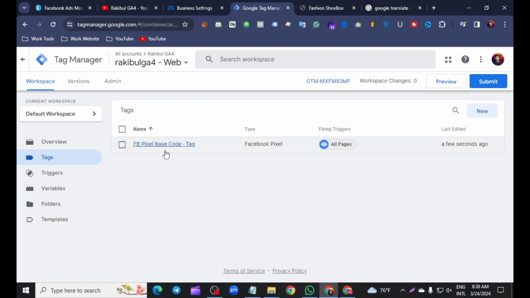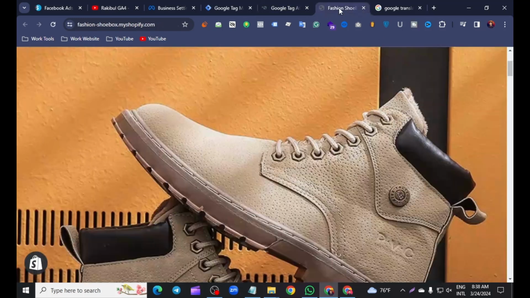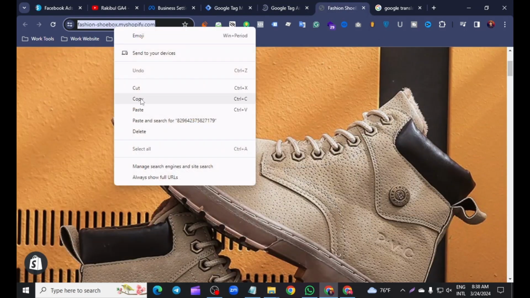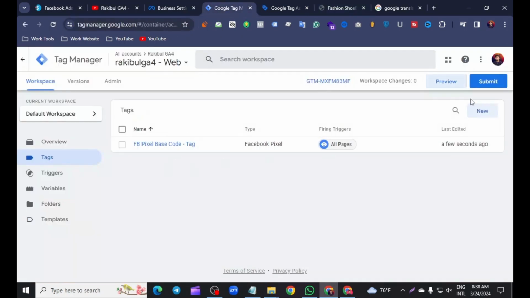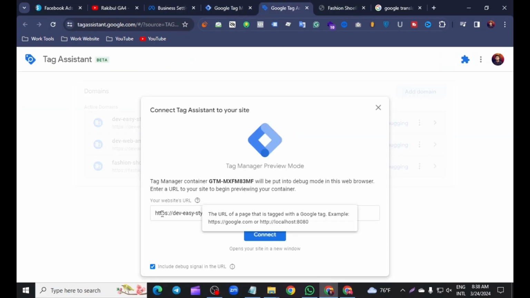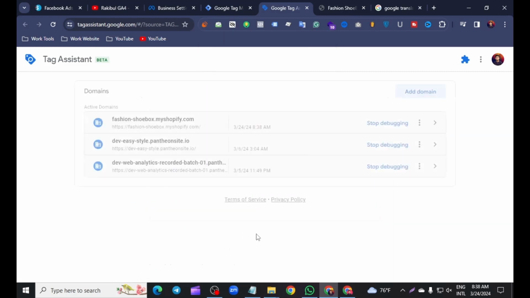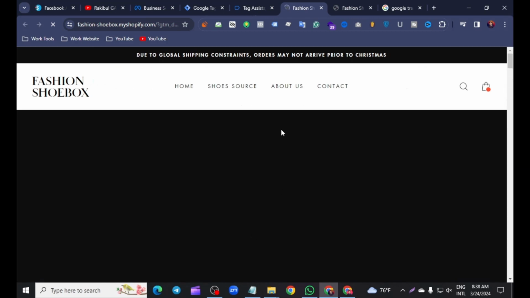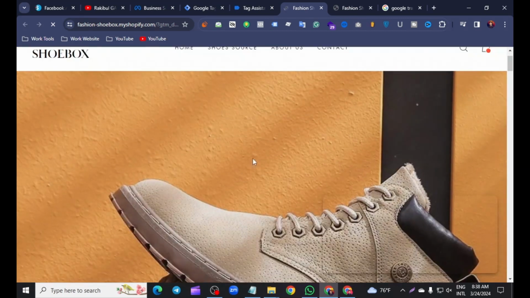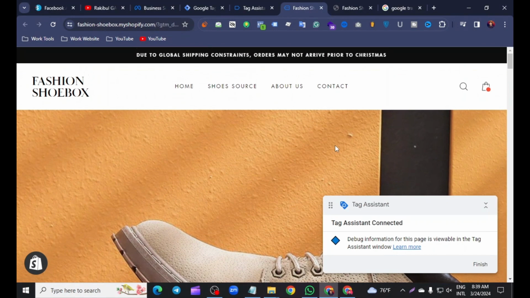Now we can see whether our Facebook pixel actually works or not. Just click the preview and put the website URL here. Just paste it here and then continue. Our Google Tag Manager and our website are already connected.